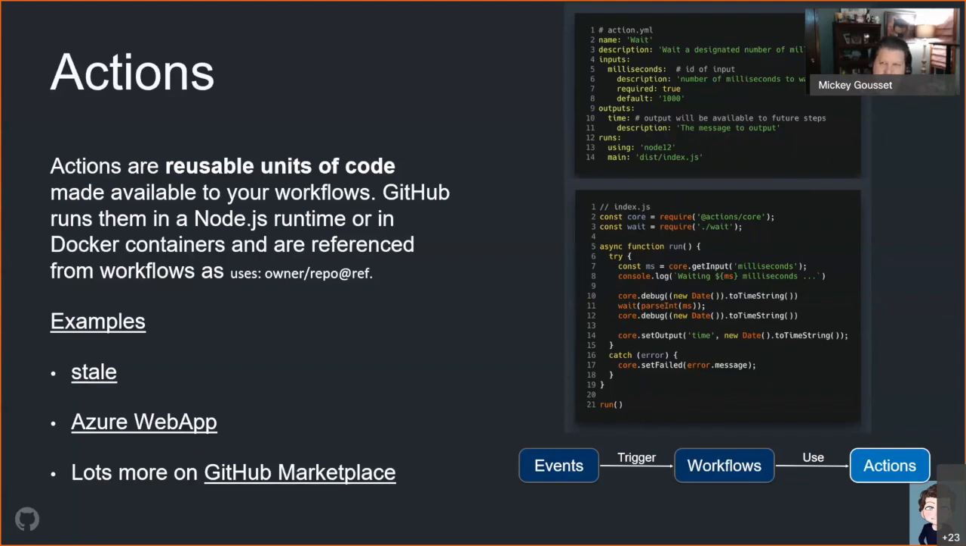The nice thing about all these actions is the code is also available to you to look at. So you can go to the repo where the action was defined and see exactly how the action works if you want to dive into the code.